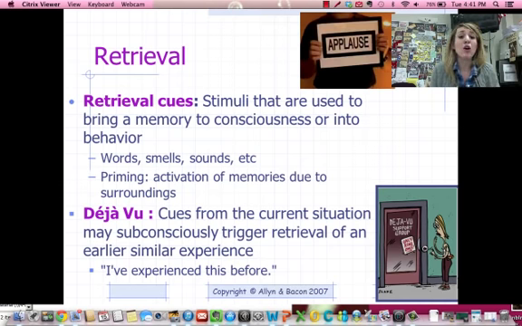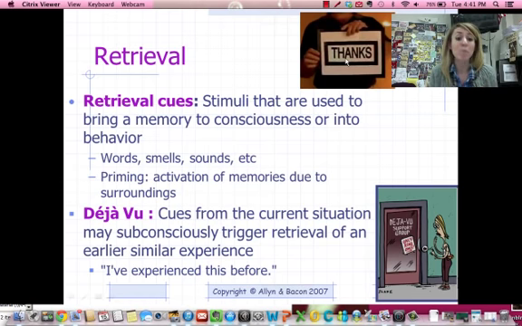Another example of how cues from your environment can affect you is something called deja vu, right? So you have these cues from a current situation. You walk into a classroom and all of a sudden it's like, oh my God, I think I've been here before, even though you haven't. Or, oh, I'm remembering this. I think I've done this. I've experienced this, okay?